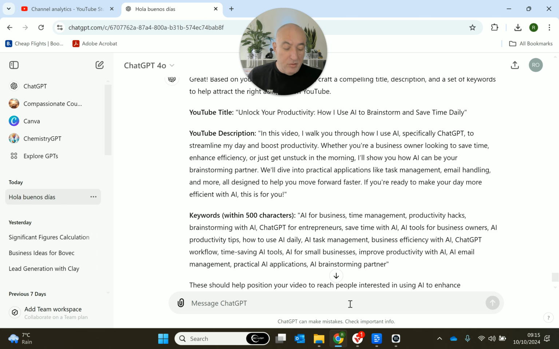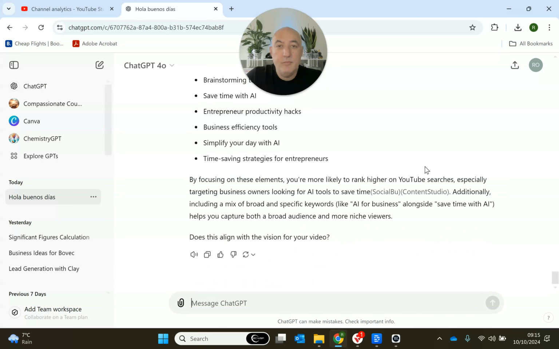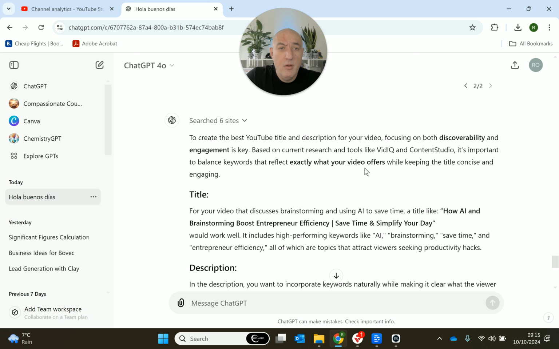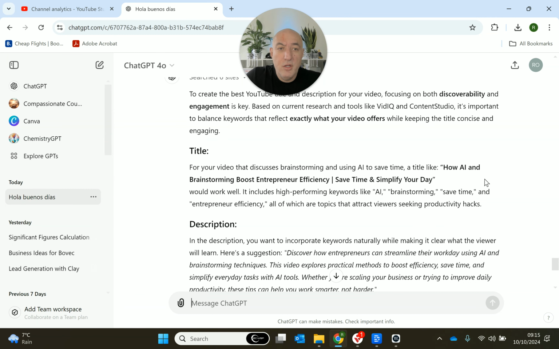Again, I put the element on here, and now it's busy searching for the best titles. I'm just waiting for it to finish the processing on the phone, and when it's done that, I'll refresh the screen. I like doing this because I can then go on the screen, copy and paste it, and move it out there. So let's have a look on here. Okay, it's talking about tools like vidIQ, which we'll dig into at some point. And yes, how AI can brainstorm, how AI and brainstorming boost entrepreneur efficiency, save time and simplify your day.